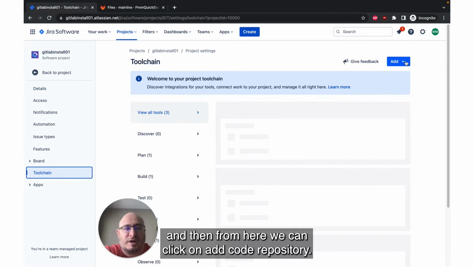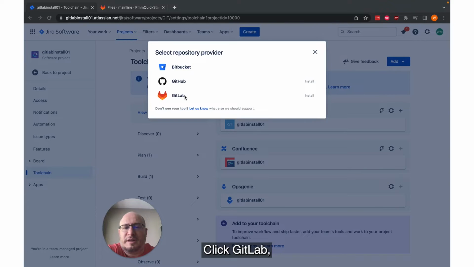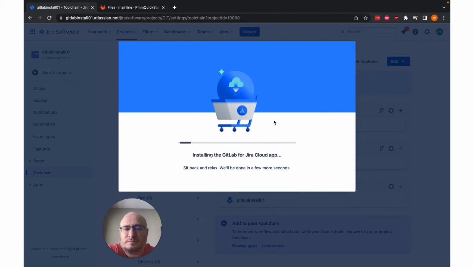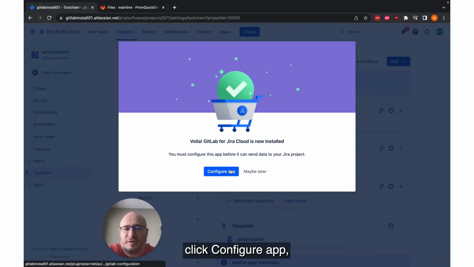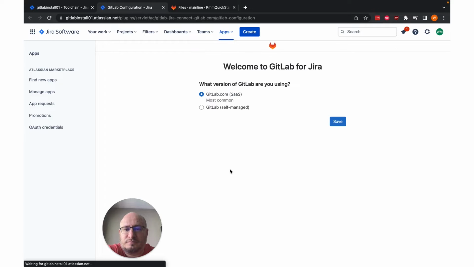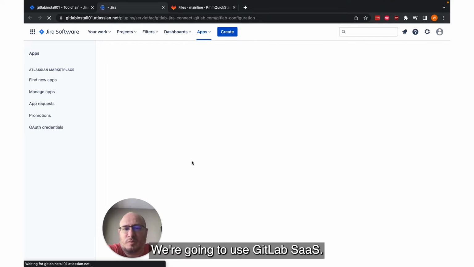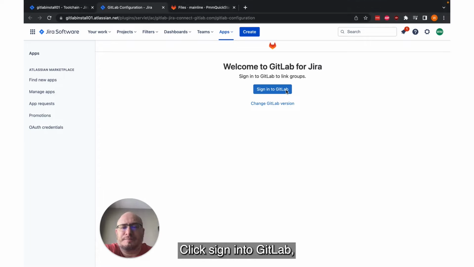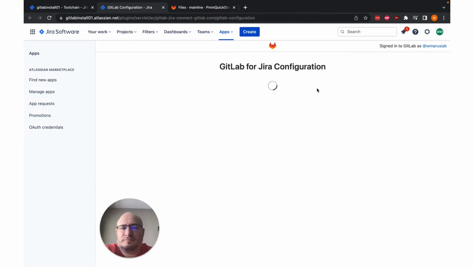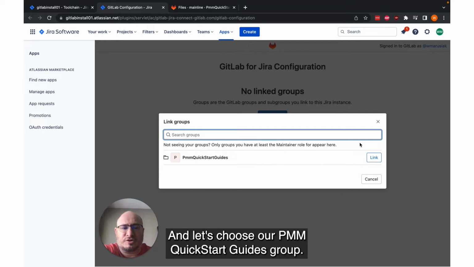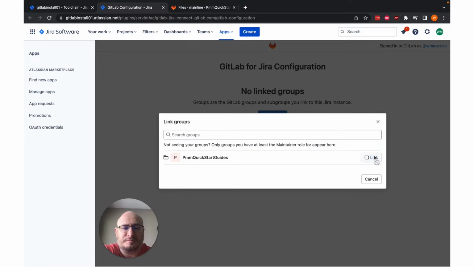And then from here, we can click on Add and Add Code Repository. Click GitLab, then click Get It Now. Click Configure App. Click Save. We're going to use GitLab SaaS. Click Sign In to GitLab. And click Link Groups. And let's choose RPMM Quick Start Guys group.